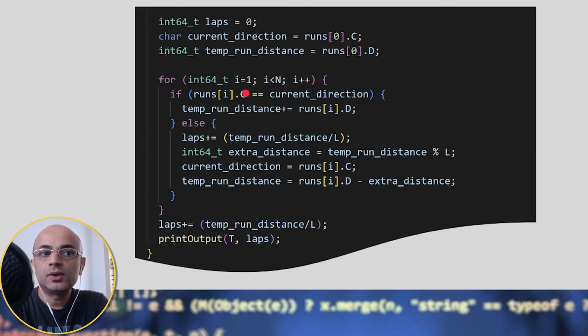Now if the new direction in the chunk is the same as the current direction, we don't do anything else. We will just accumulate the temp run distance by adding runs of i, D. If the direction changes, then we need to calculate the laps. So we will add to the already counted laps the temp run distance divided by L, using integer division. So this will give how many laps have elapsed in the current direction. And then we need to find out what is left over after completing those laps, which is less than L. That extra distance, which is less than L, is computed with temp run distance modulo L.